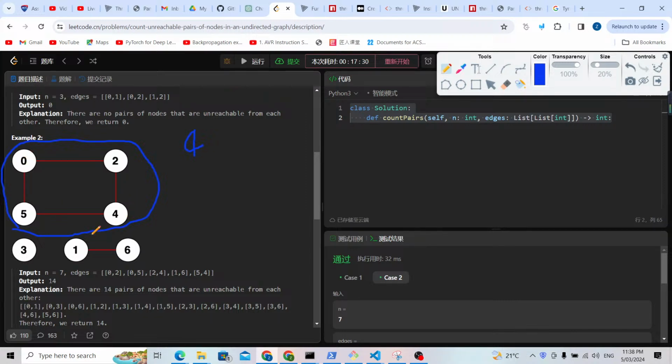Then we're going to use this 4 to check how many nodes are left. So there are 3 nodes left. 4 times 3 is 12. Then we're going to use DFS to search the second component. For example, we search this node 3. It has 1 node. We use this 1 times what's left behind. Left behind there are 2 nodes, so 1 times 2 is 2.